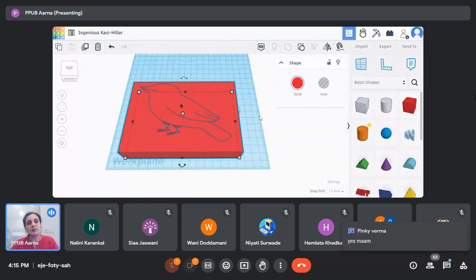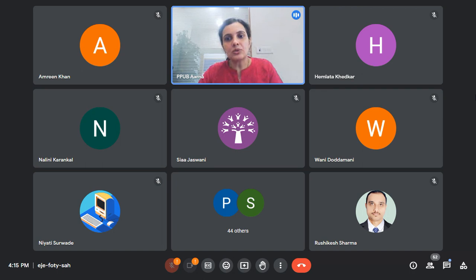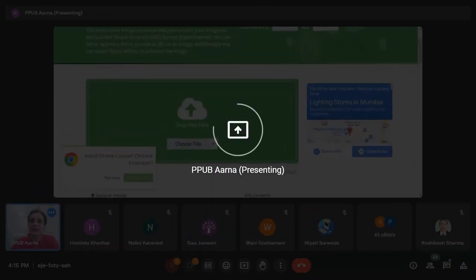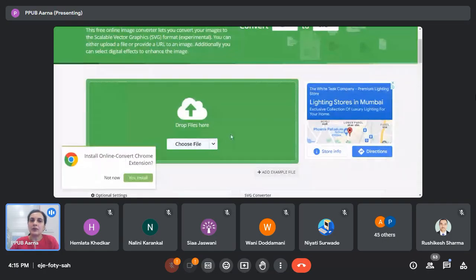Basically, the very first step for you is to download a 2D image from the internet, and convert that image into an SVG format using an online SVG image converter, which I am showing to you right now. Here you have to just choose your file, upload it, and click on the convert option and download it. The file will be converted.